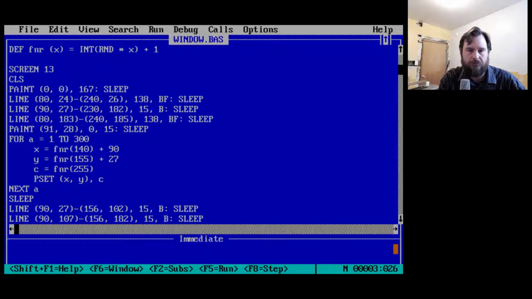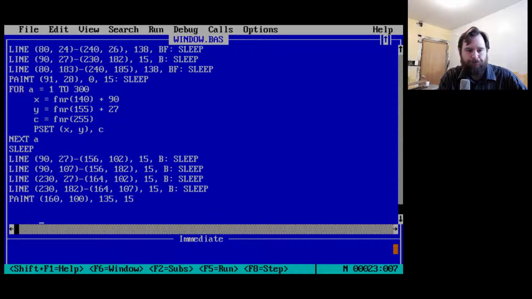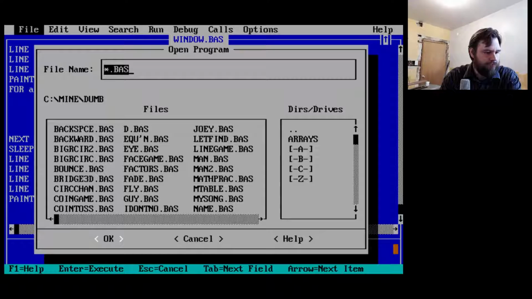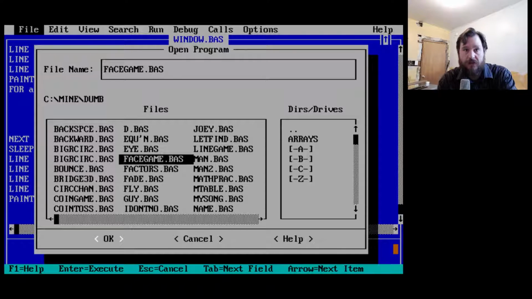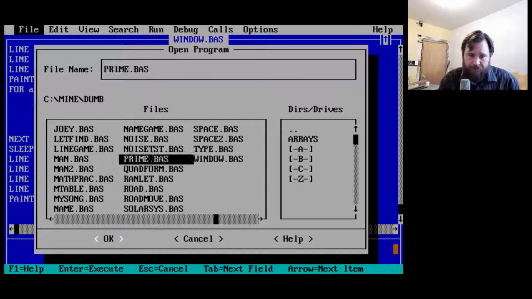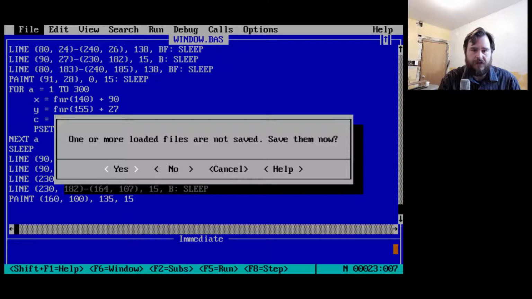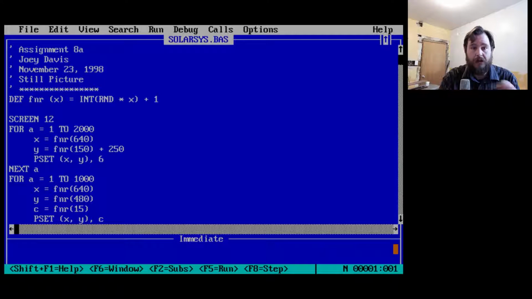Lines. Boxes. These stars are simply random. Yep. Perfect. Very nice. Keep going. Solar system. Now this does have a bit of a story. This is an assignment 8A apparently.